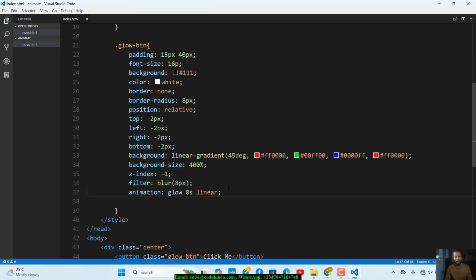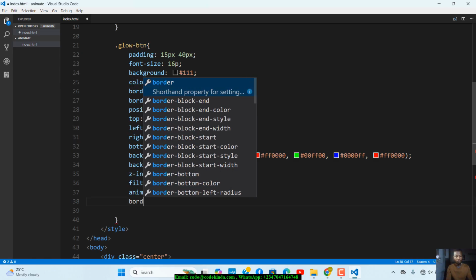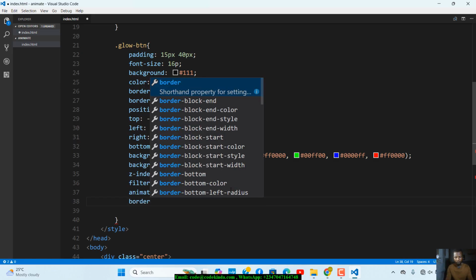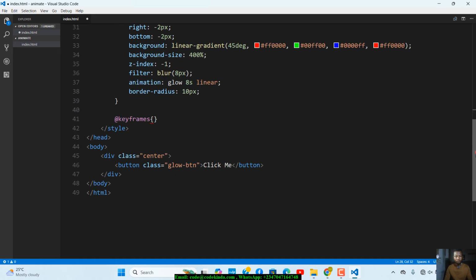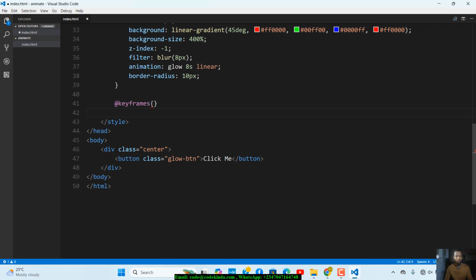If we go back in here, what I want to do within the next line is first of all set a border. So this is going to be border radius, and I want to set that to 10 pixels. The next thing I want to do is take a look at the keyframe. So I'm going to use @keyframes, and within here is basically where I should be able to make that animation work just fine.